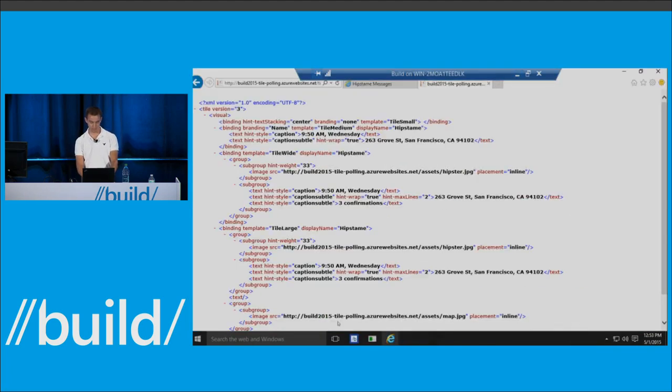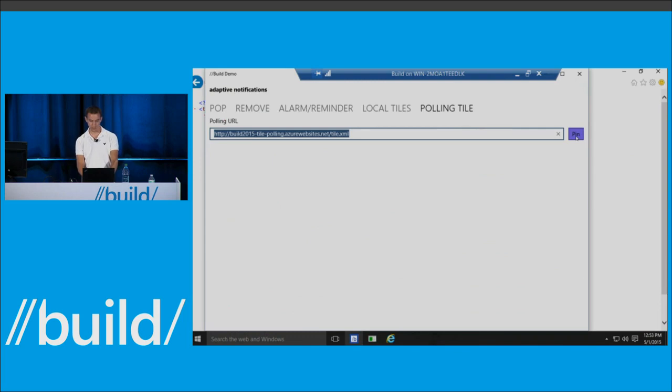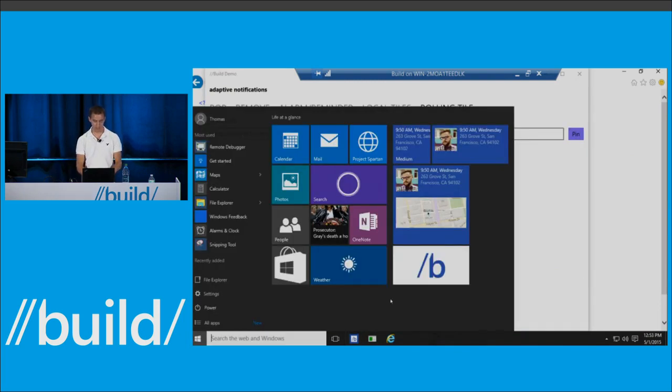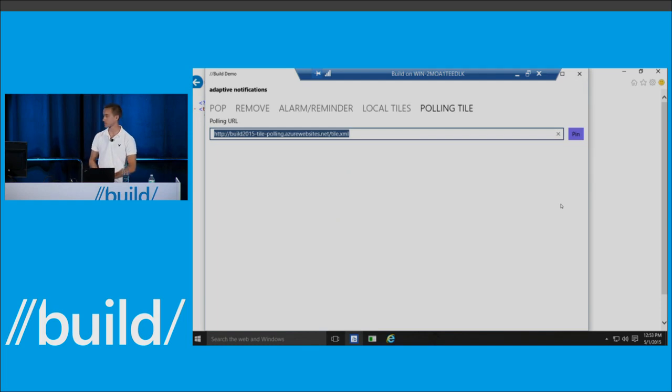So here we go. We'll click pin, and that'll be added to our start screen, and hopefully if the internet plays with us. Yep. And it pulled down that tile, and we got our live tile. So back to you, Thomas. Okay, thanks, Andrew.